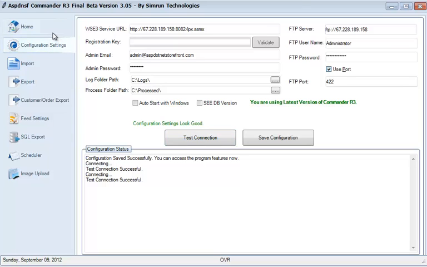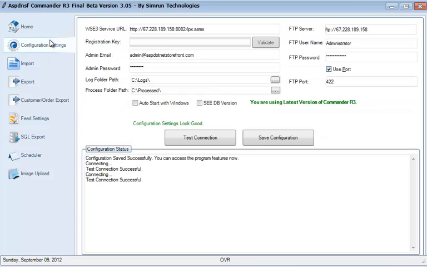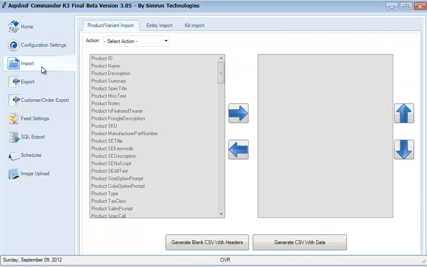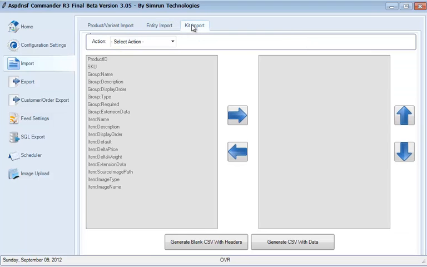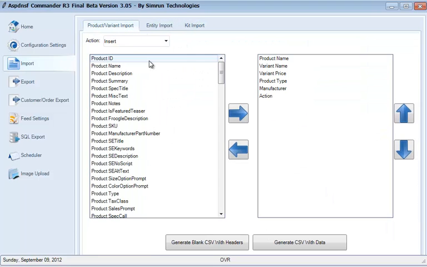We've changed the interface in that now you've got a navigation element on the left, and what it allows us to do is quickly go to different parts of the Commander software and see what's going on. Most of the information is very similar to R2 in that when you go to import export, you've got the multiple tabs to import products, variants, entities, or kit items. And once again, just make sure you select which operation you want to do before that enables that. So this part of it is very similar to R2. If you're familiar with R2, you should be right at home utilizing this part of our software.